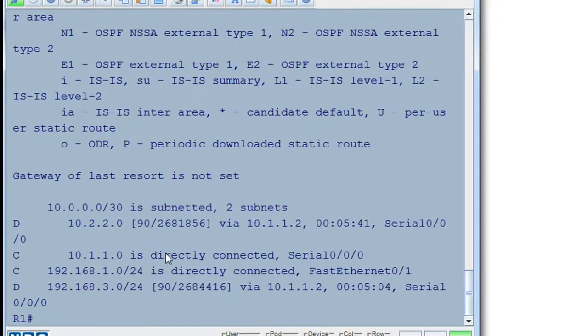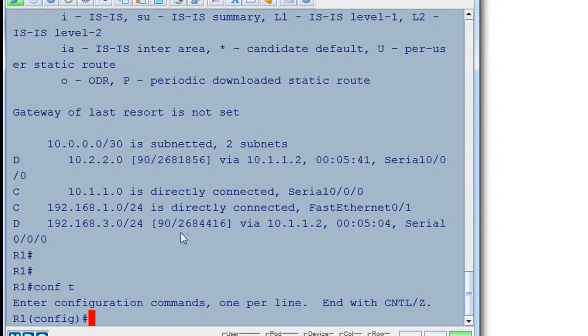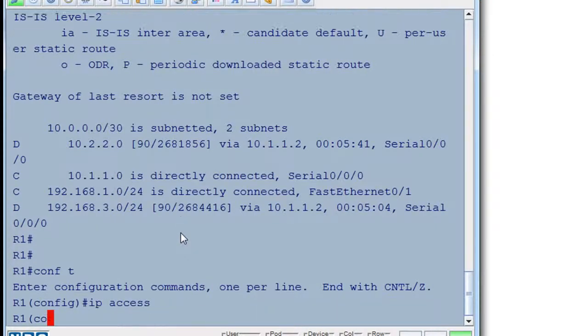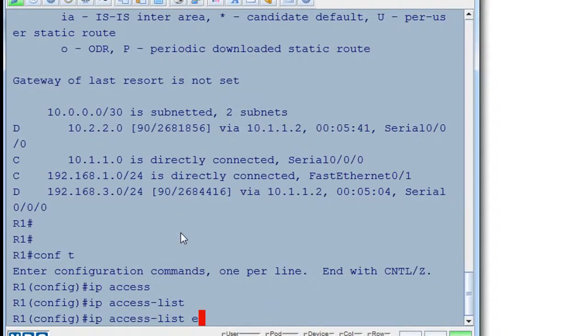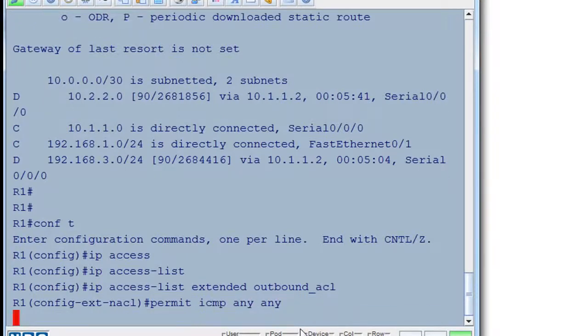Okay, so here we go. Hit enter a couple times. All right, we're in R1, and we'll do a conf t. It gets us to global config mode. ip access-list extended, and this is going to be the outbound_ACL first. All right, so we do that, and now we're in named access list mode, and now we put in our statements. Permit icmp any, so any source, any destination, enter.